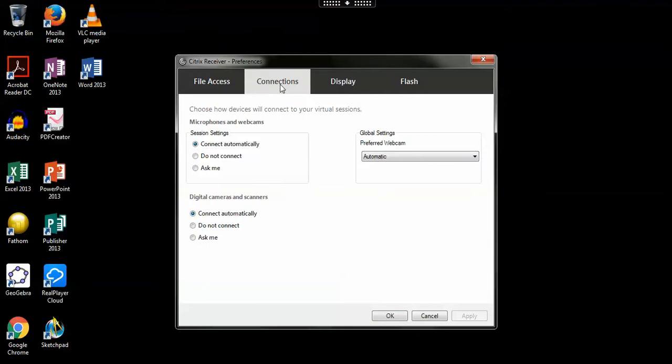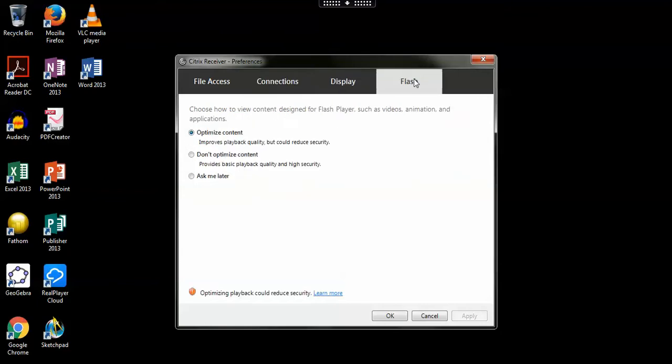I'm going to come over to Connections, and because we may be doing things on the Minos Desktop that use our microphone or our webcam, we want to make sure Connect Automatically is selected. And then the last thing for Flash, so this would be playing videos or some websites that use Flash. We want to select Optimize Content so everything runs to the best possible. And again, if that's not selected, go ahead and select that.